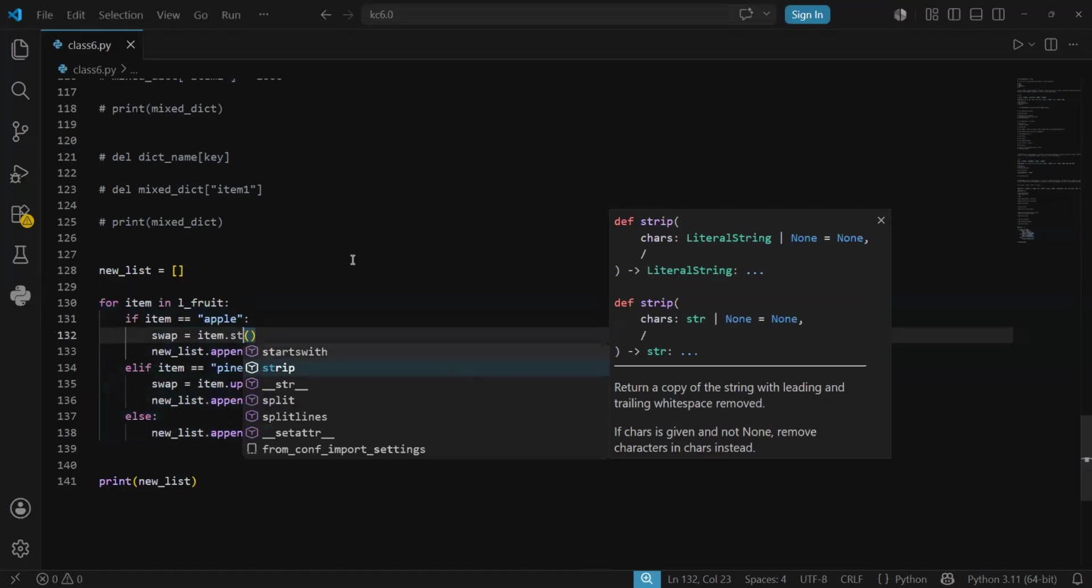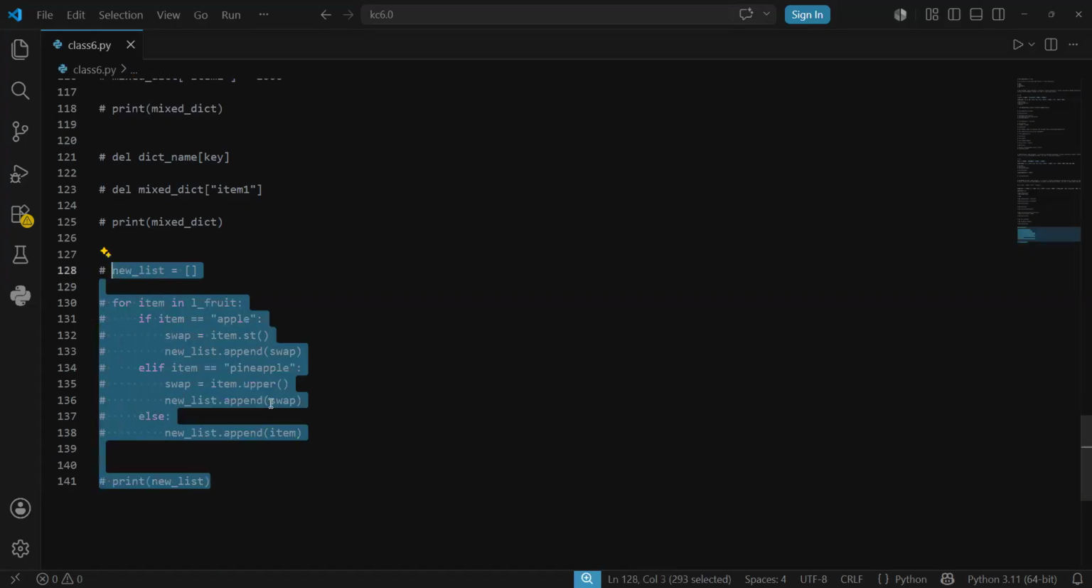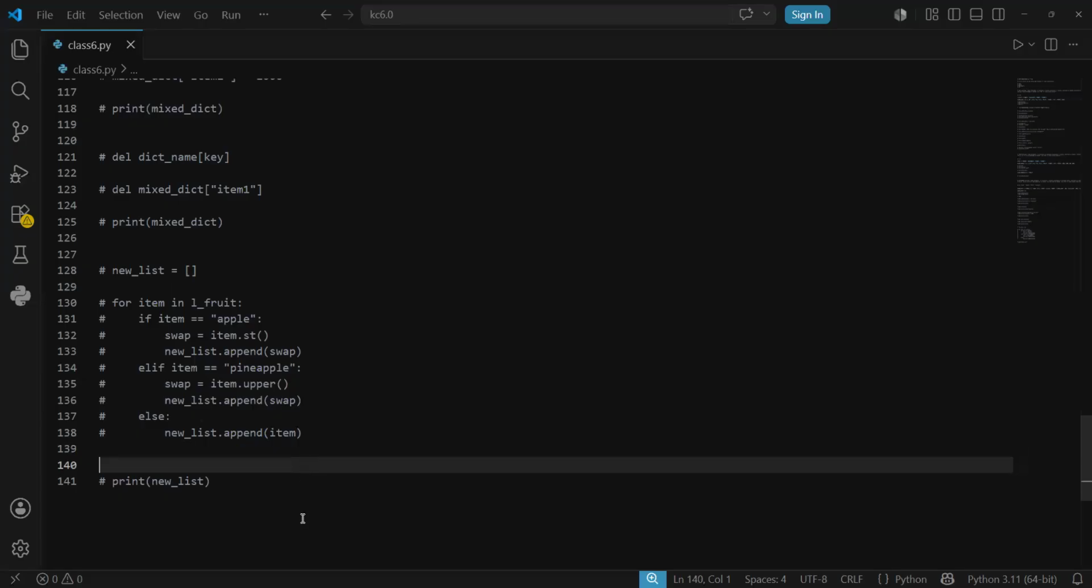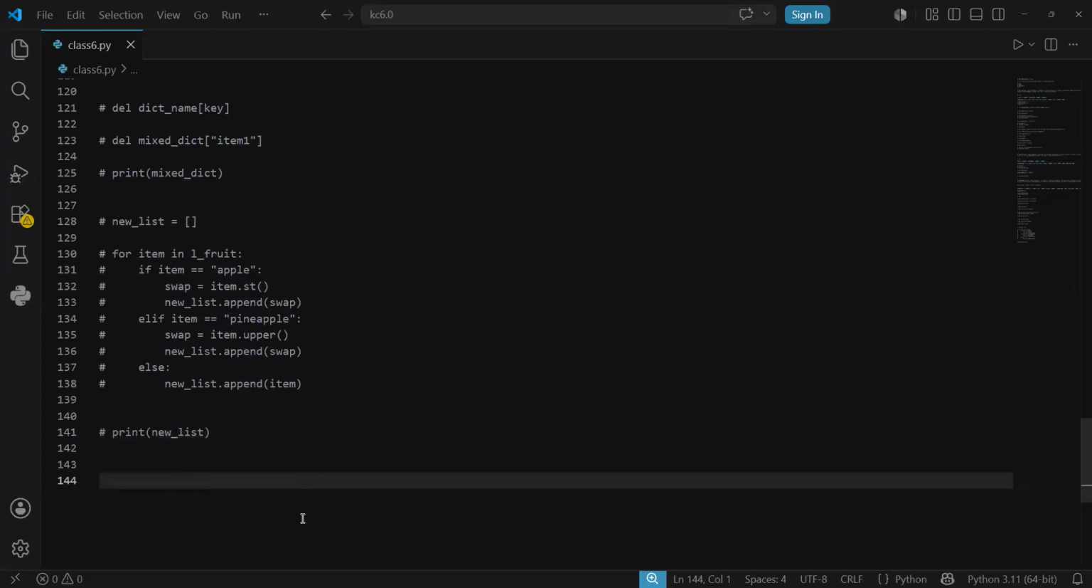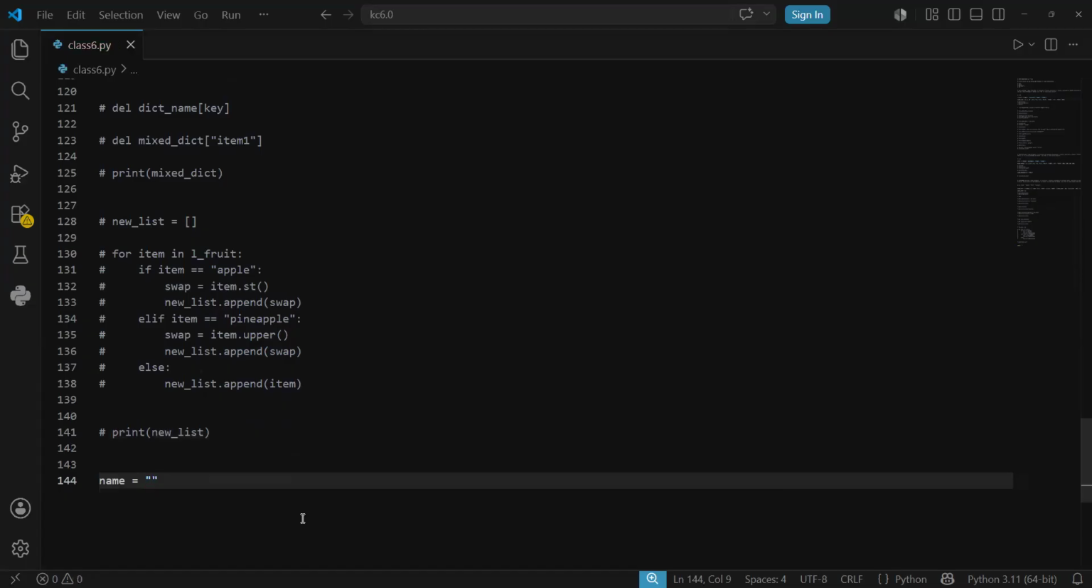So what does it mean? It means that if there is a space before and after your string, it simply removes it. So what do I mean? Let's do this. We are now moving from lists to strings, which are sometimes also considered data structures. So it doesn't matter. Let's assume that I have a name equals to CodeCamp.